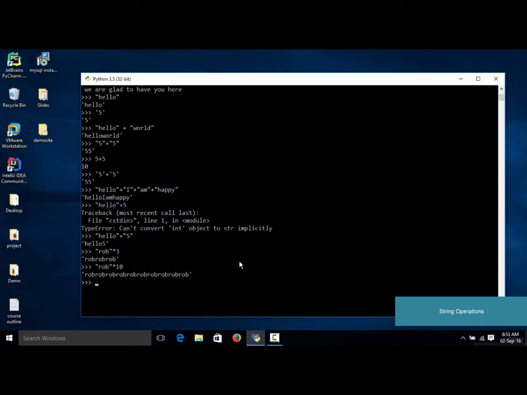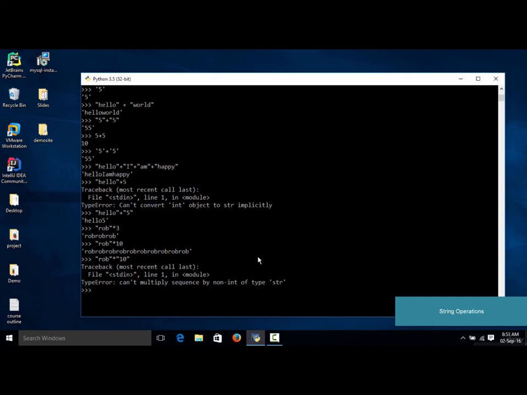But what if we multiply a string with another string? Let's see what happens in this case. So if we have Rob, and if we convert this 10 to a string by having double quotes here, and hit enter, as you could see, this time we have an error. The reason for that is we cannot multiply a string with a string. So the only thing which you could do is add two strings. You could multiply a string with an integer, but you could not add a string with an integer, or multiply a string with a string.